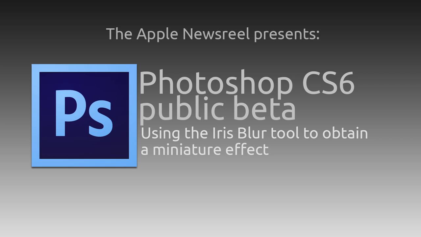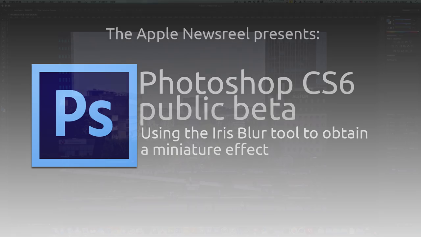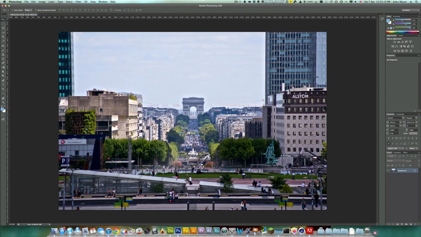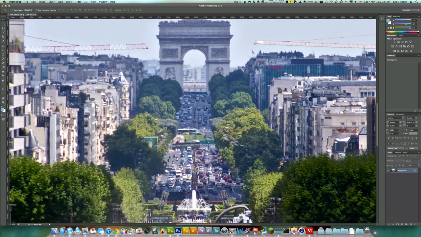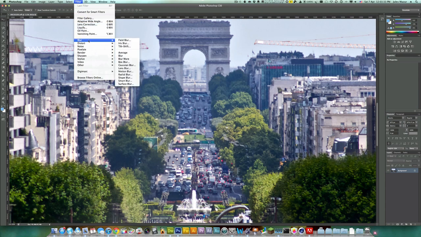In this video, I'll show you how to use the iris blur filter to obtain a miniature effect. For this video, I took a photo of the Arc de Triomphe down the Avenue Charles de Gaulle from La Défense. I'm going to try to blur the entire picture except the cars right here in the sunlight. To do that, I'll go into Filter, Blur, Iris Blur.